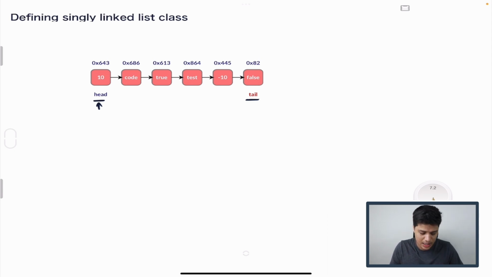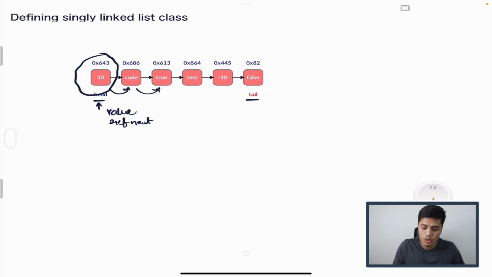Once we have access to the head node, which is of type node that we have defined earlier, in this node class we will have the value and we will also have the reference to the next node. So using that next node, from the node 10 we will be able to go to the node code. Similarly, from the node code we will be able to go to the node true. Likewise, we will be able to reach the very last node, that is false. At the last node, the next pointer that we are maintaining is empty, using which we will be able to say we have reached the end of the singly linked list.